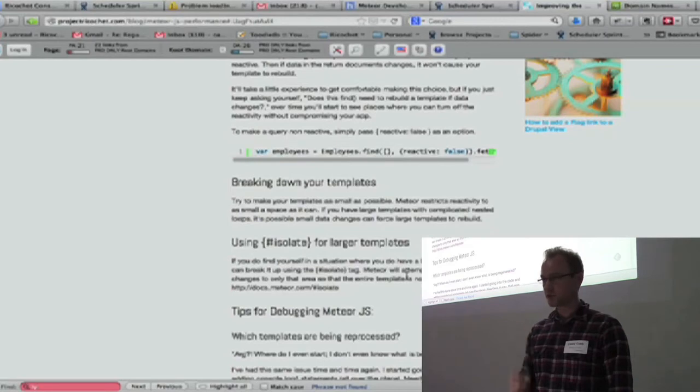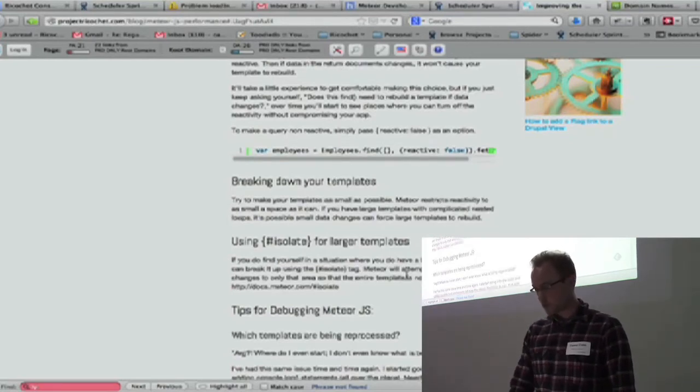Just make sure that with all this slick stuff you're getting with Meteor that's really cool, you know what you're buying in that particular instance.